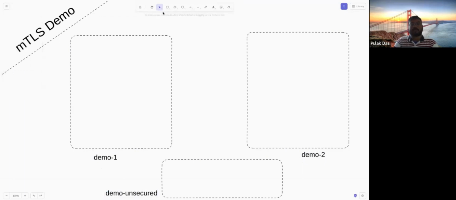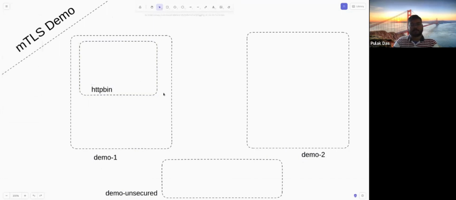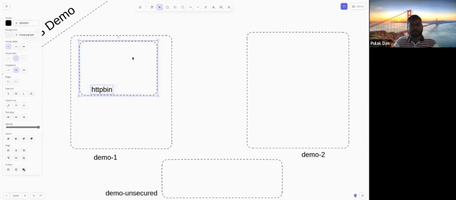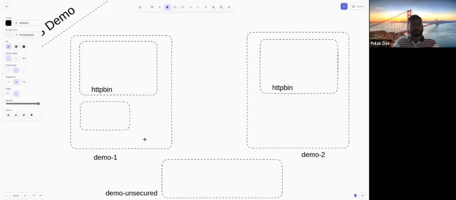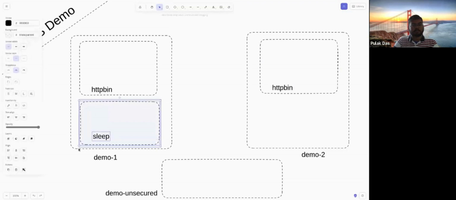right? And for each of these, for demo one and demo two, we'll be deploying a simple sort of application. One is HTTP bin, which is used for testing networks and all that. This will be our HTTP bin server. Same over here, and there will also be a sleep command running, so we can use curl to talk to the HTTP service. This will be running in all three of these namespaces.